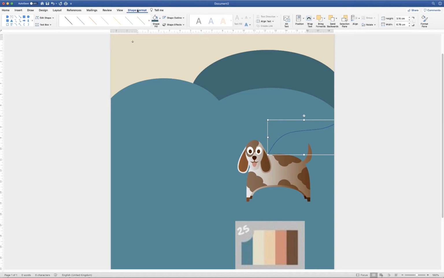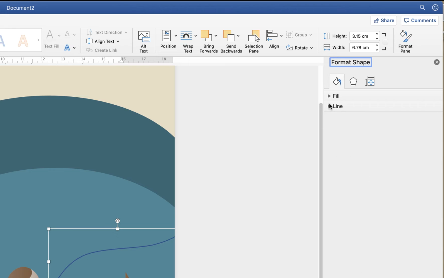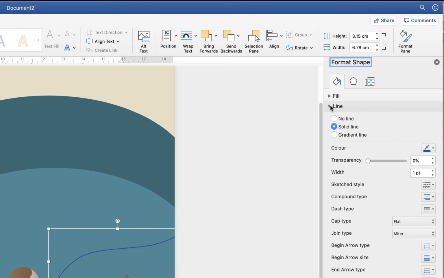So I'm on the Shape Format tab. I'm going to go along to Format Pane. If this icon doesn't appear, then just double click on your shape and the menu to the right will appear. So what will appear is this here, which is the bucket icon, the fill and the line. Just click on the line and you'll see this drop down menu here. You've got the colour here, click on the drop down and then you can select the colour of your choice. But I'm actually going to go with a gradient line.